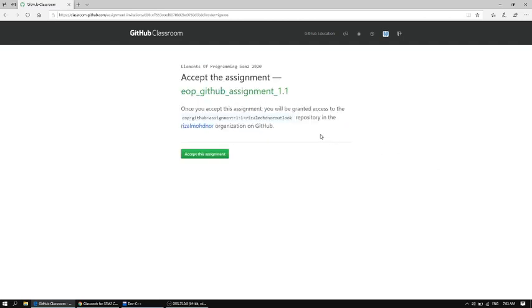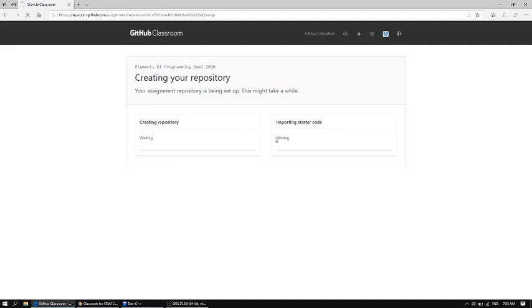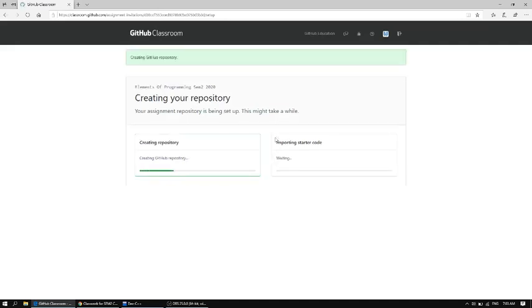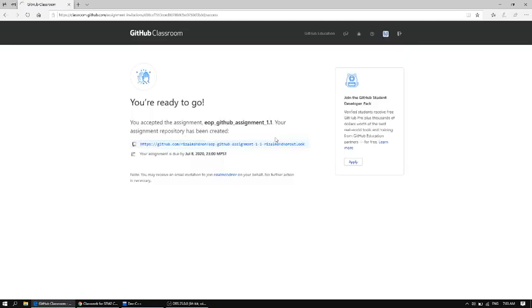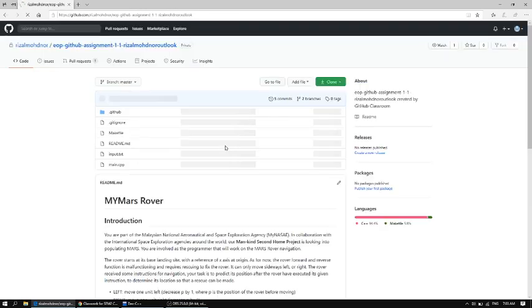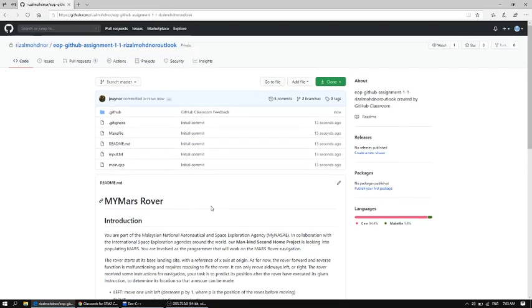I'm going to skip because I'm not a student in this class. So I'm going to accept this assignment. It says here EOP GitHub assignment 1-1 zone on upload repository. Yes, I'm going to accept this, and it's going to do the import necessary to create the files. Once that is done, I can immediately go to my particular account here.